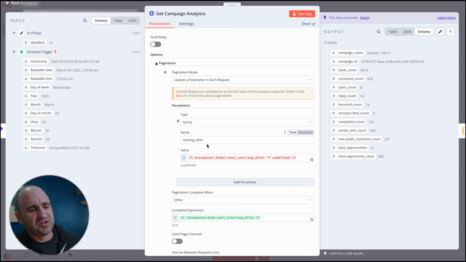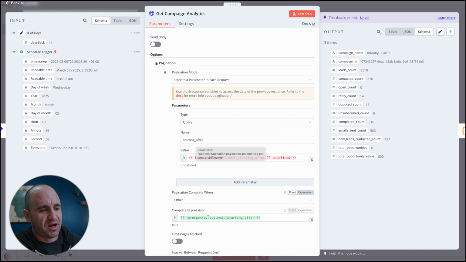Basically, it's going to do one request. On the first request, it's going to ignore this. And then on the following sequential ones, there's going to be a starting after requirement there, which we are going to get back as a result of the response. And then the complete expression means that this is true there. If this is true, it's going to go back, whereas if this is false, it doesn't do any more pagination. So if the starting after exists, then basically it's going to stop, right? Or if it doesn't exist, excuse me.